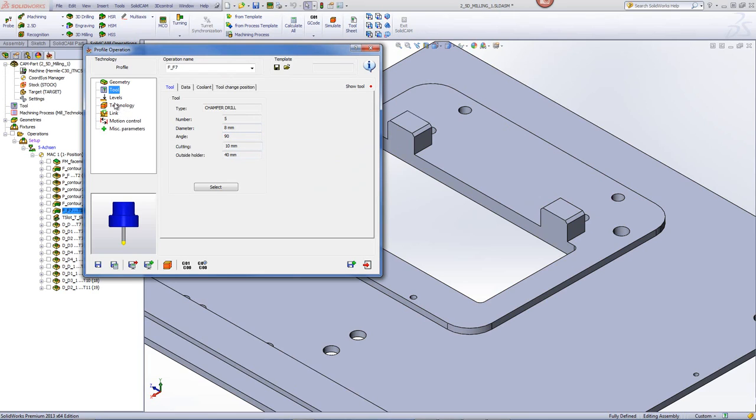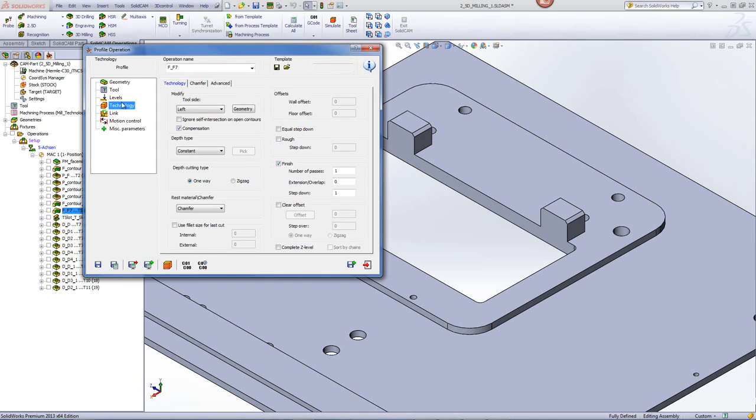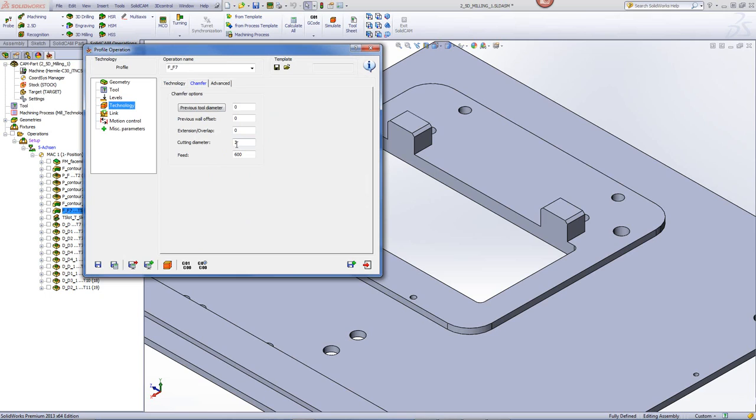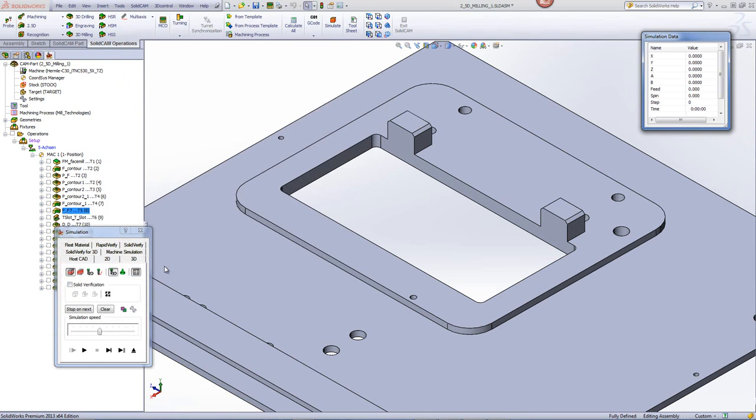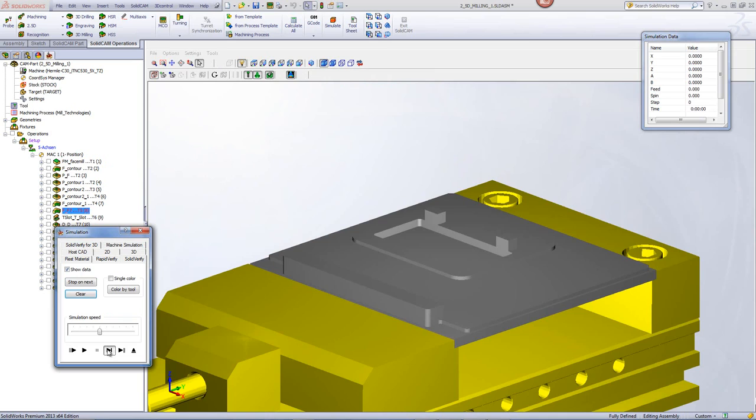If I were to go into my levels, we'll be going down 1mm, and we have our chamfer option chosen, having 2mm of the chamfer drill being used in order to create that chamfer. Taking a look at the simulation, and I'll use Solid Verify to show the simulation on the part, you can see the tool going down, creating a chamfer on every one of those edges, exactly the way it was programmed to do.